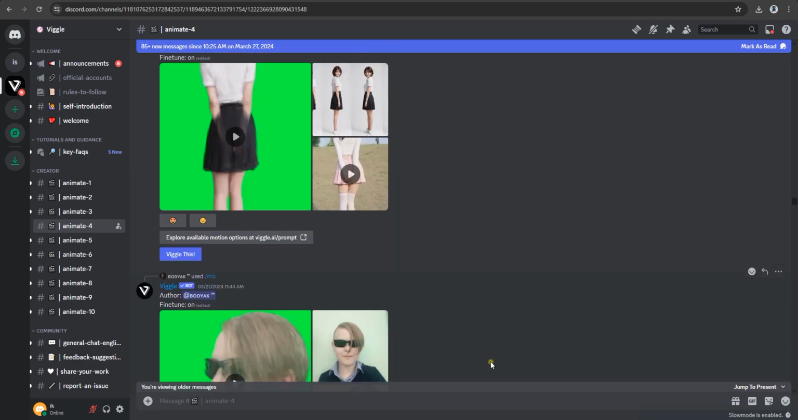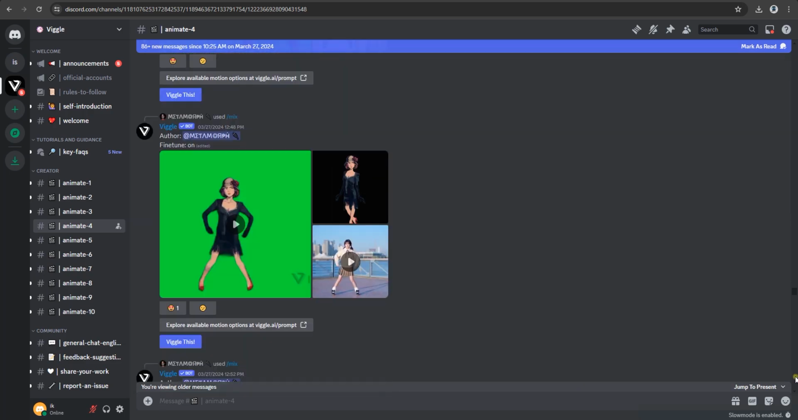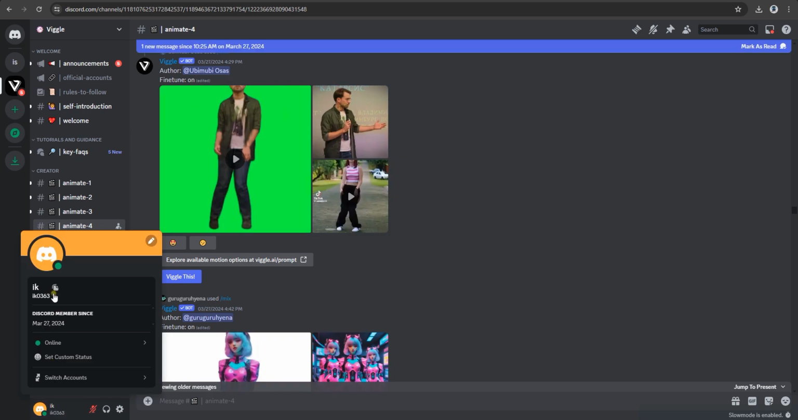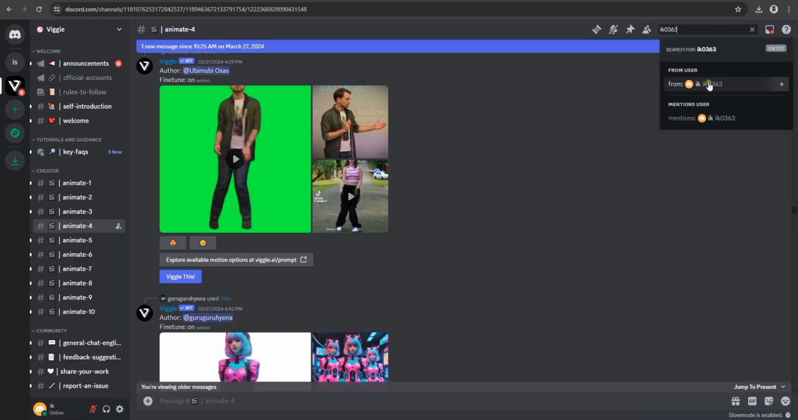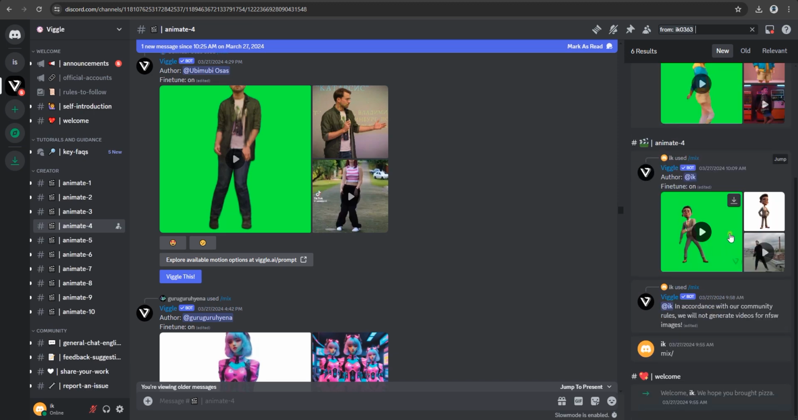Remember, so many people are using this platform, so your creation will sometimes be difficult to find. To easily access it, just copy your username and paste it on the search panel at the top right corner of the page, as you can see. And there you have it.